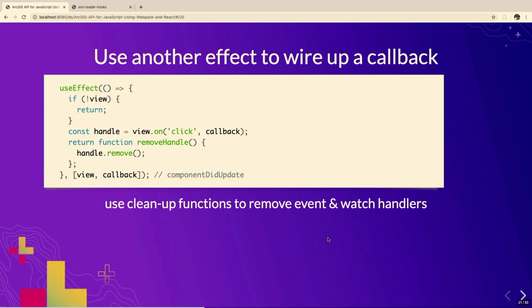So this is very similar to how we watch props and state. We can also watch a callback that was created either somewhere upstream or in the component itself.